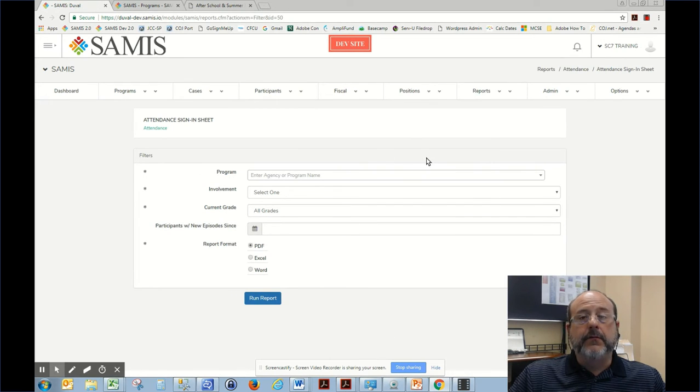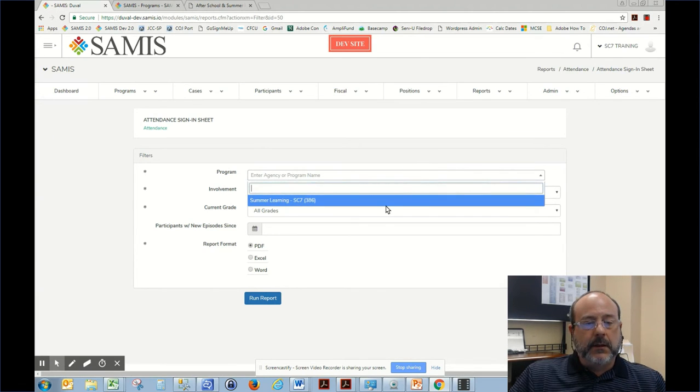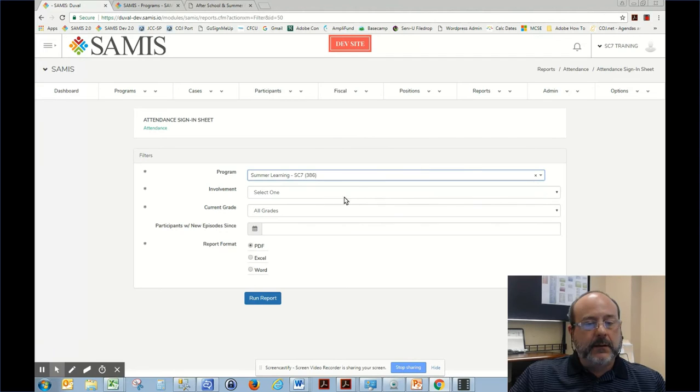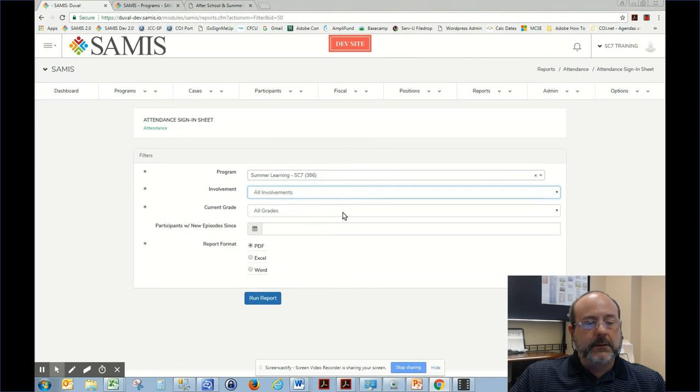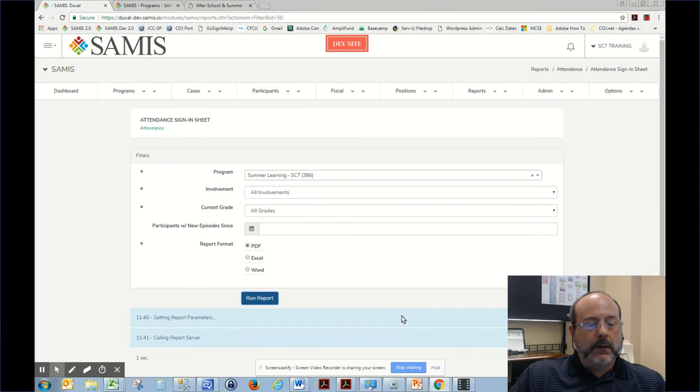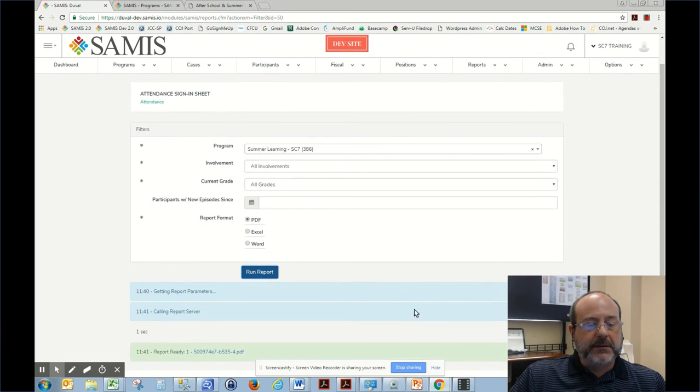This is the screen for my run parameters to create my sign-in sheets. Program, SE7 in this test case. Involvement, choose all involvements. Everything else can stay the same. Program name and all involvements is the only thing you have to make sure it shows, and then click Run Report. And in a couple of seconds, you'll see the green ribbon. You may have to scroll down.